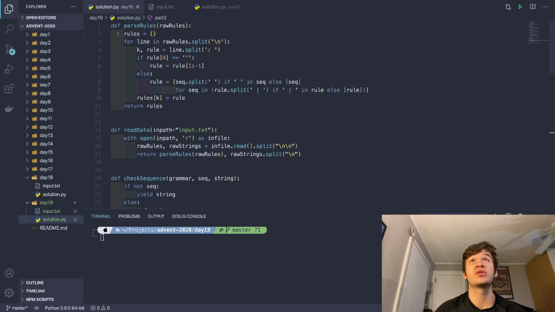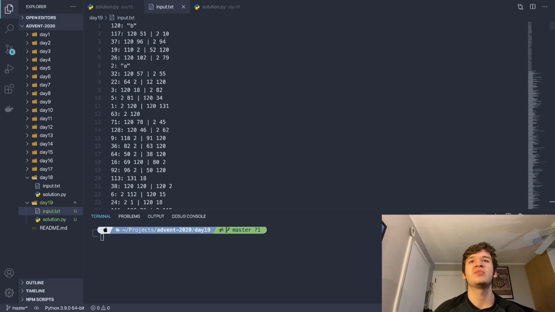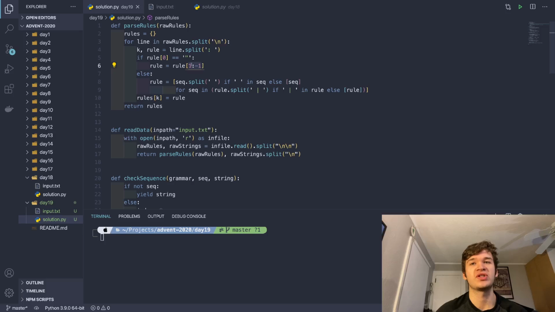So what I do here in this parse rules function is I take in the strings that represent the rules, initialize a dictionary, split the raw rules, and loop through them. Then I split each line on the colon, and if the first thing after the colon is a quotation mark, then we know we have an actual letter here. So we can say that the rule is the letter, which is essentially the second character, which we can just slice like this. I don't remember if it had rules that were multiple characters long or if it was just A and B. Okay, no, so this wasn't completely necessary. I could have just used the second index there and it would have worked as well.